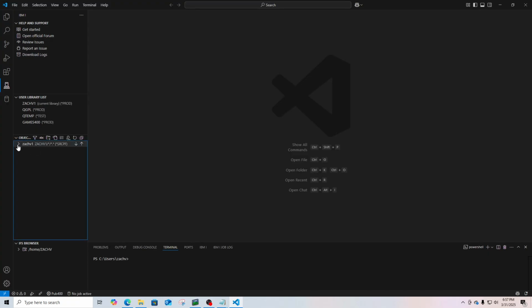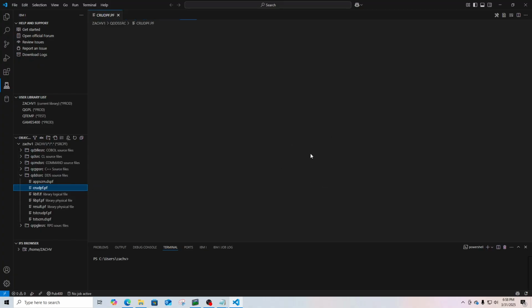And in VS Code, I'm going to go to my object browser and hit the drop down on the library I'm using, go into the DDS source file, and I have my CRUD PF right here. So I'm going to pull this up, and we'll keep going in here. So I'm going to copy and go to the next line. So we'll do last name, and I'll do the same length and type.